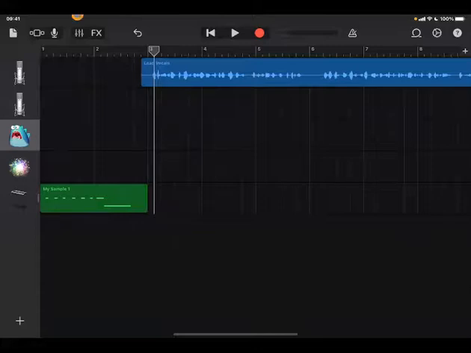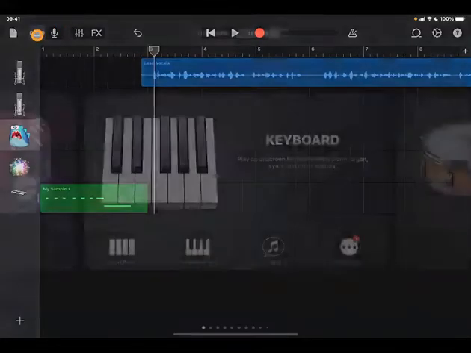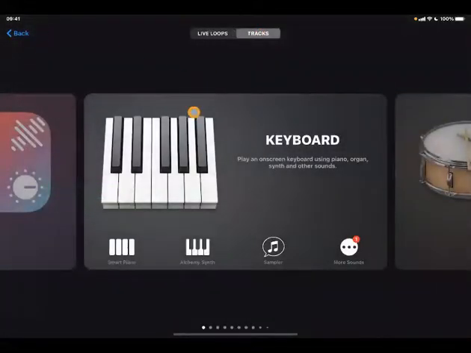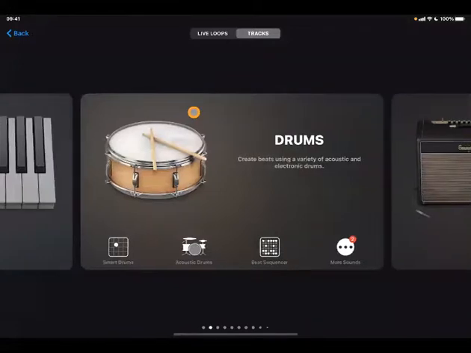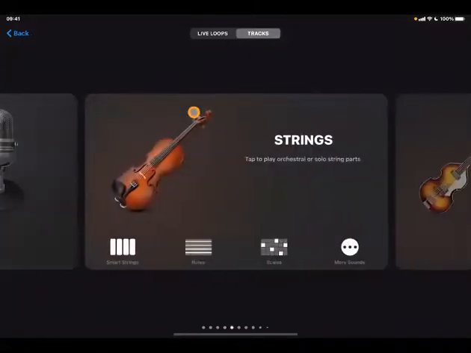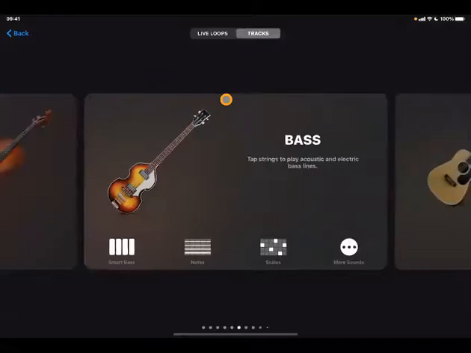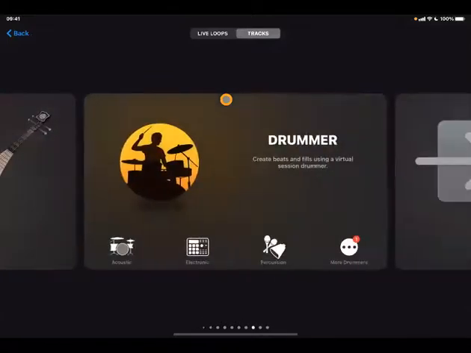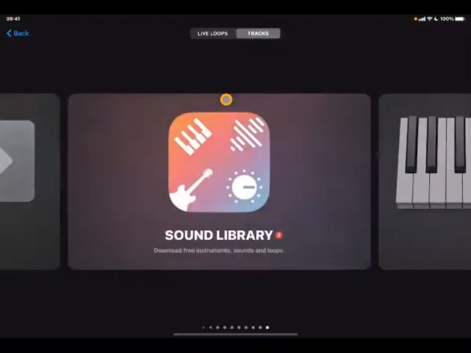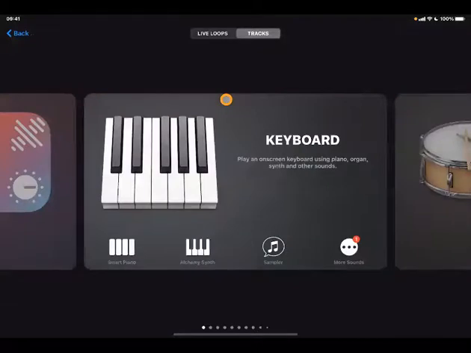If you've never used GarageBand before, here are just some things that can help you get started and really get you interested in making music, even if you never thought you were. Like I said, within all of the tracks section, you can play all of these different instruments. There's some fab things in here that you can play around with. If you download the Everyone Can Create music guide, it will teach you how to do all of these things.